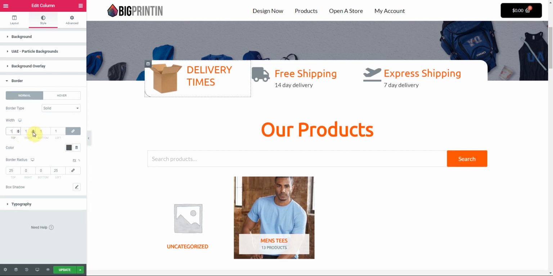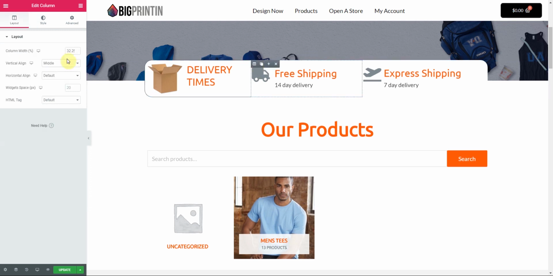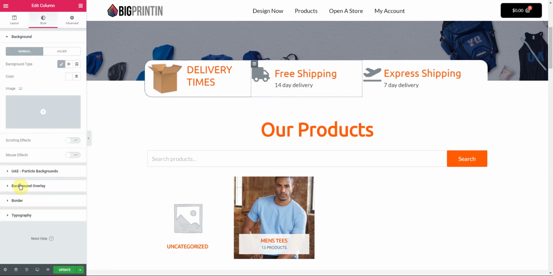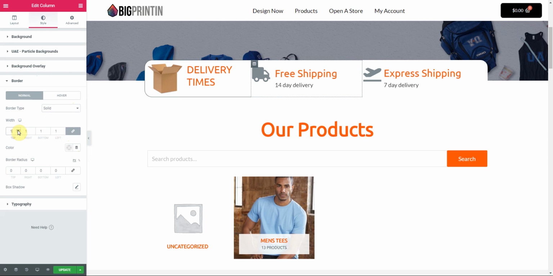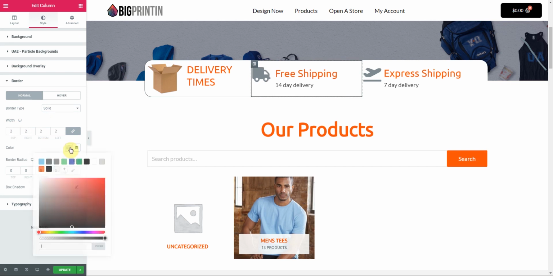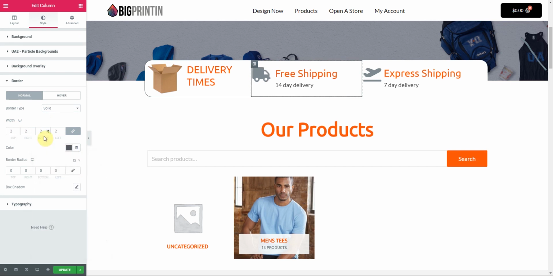Let's do 1 pixel. Oh, let's go here. Oops, 1 pixel. I'm going to unlink these because I don't need that right edge. Then on this one, solid, we're going to go that same gray, but we don't need one on the left.